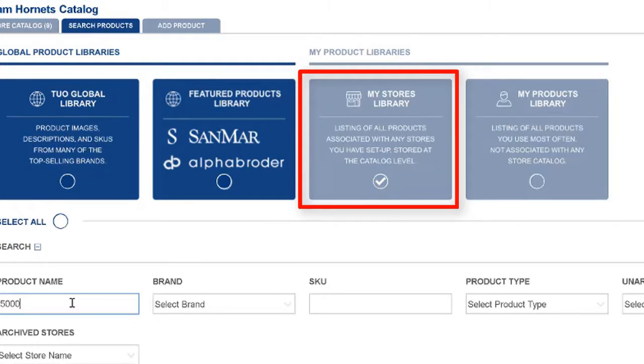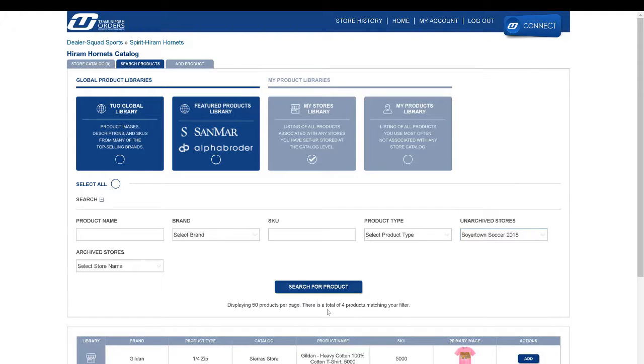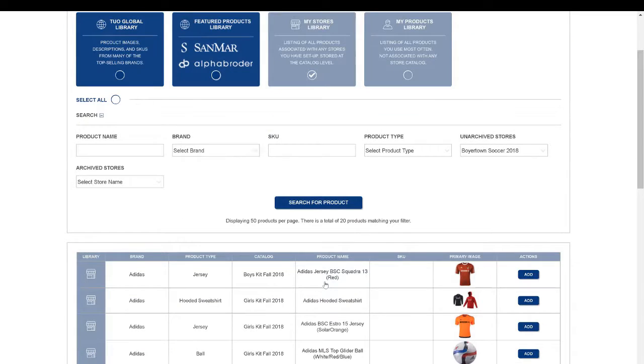The My Stores library is a databank of every product you've added into any online store you've set up. Over time, the more stores you set up, the more robust and valuable this library becomes.